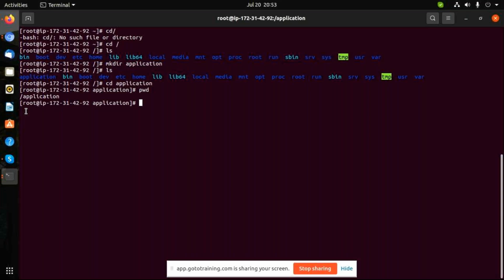Now, how to create files? Here there are multiple ways, guys. In Windows, how can we create files? Right click and new file. And in terms of Linux, how can we create files? There are different commands again. First, the touch command is there.